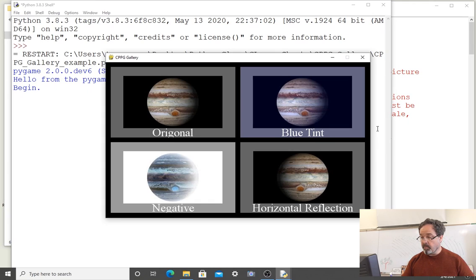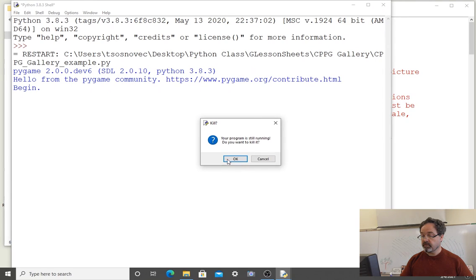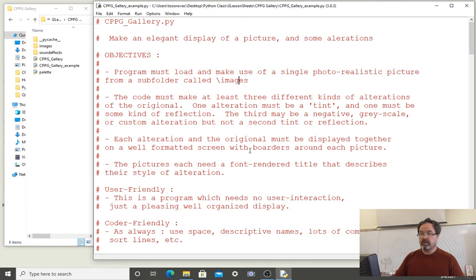The modifications of the image have been put on their own surface filled with a different color, centered, and all four of these surfaces have been displayed in quadrants with regular borders around them. This is a well-organized presentation of a modified image. Let's take a look at the objectives. Make an elegant display of a picture and some alterations.